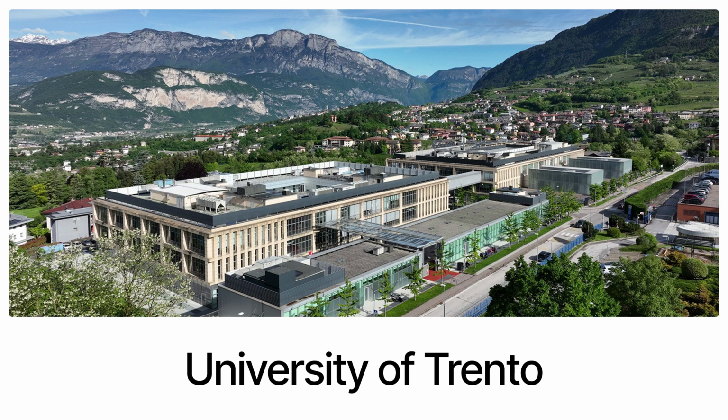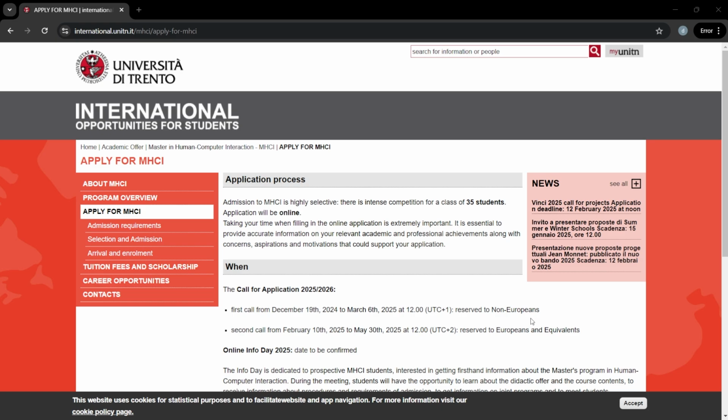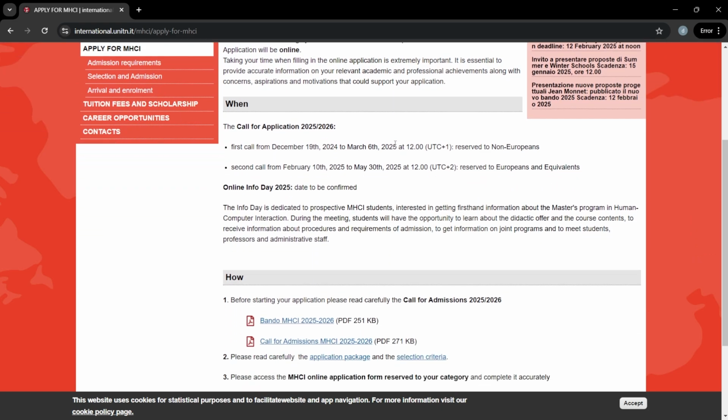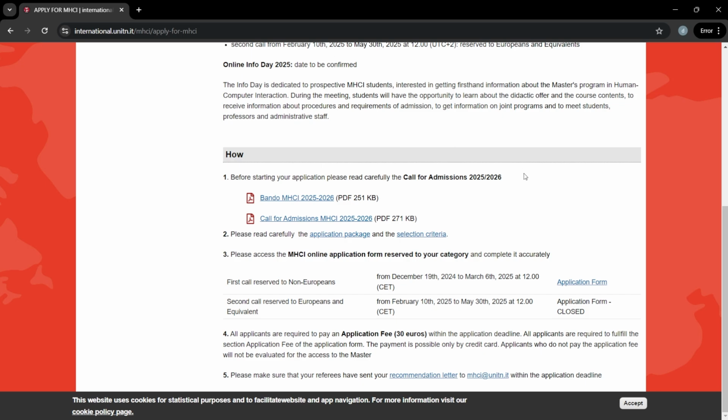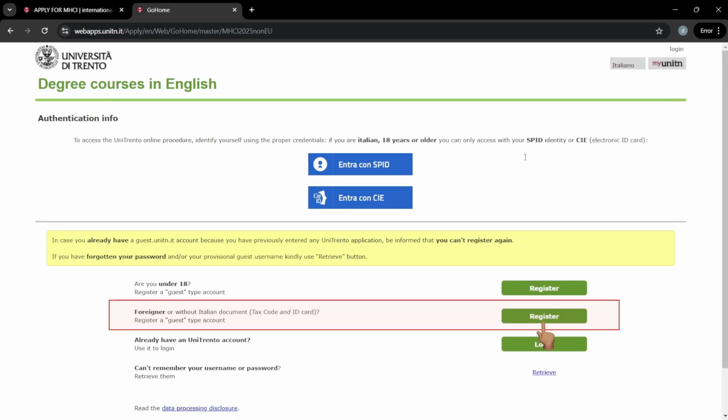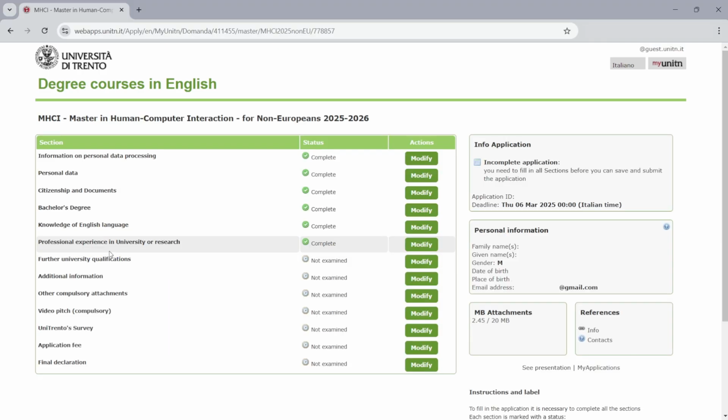Part 3. University of Trento. For our third example, we'll apply to the University of Trento. Here, each program has its own dedicated page similar to Polimi, as we saw in the previous video. For this example, let's take Human-Computer Interaction. Register your account, log in, and click Create New Application. Then click Modify to start entering details.